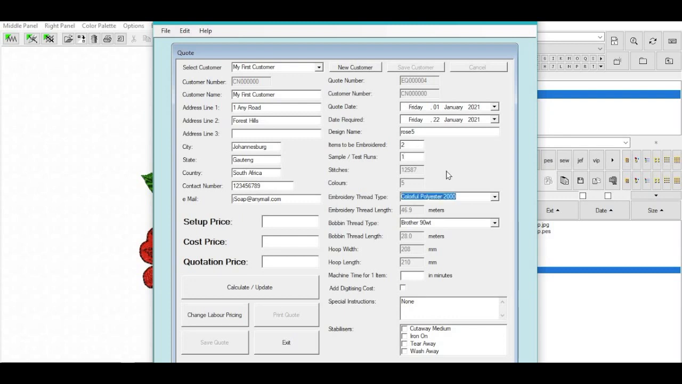The embroidery thread type that we'll use will be colorful polyester. The bobbin thread will be a Brother bobbin thread. The machine time takes approximately 11 minutes to do this particular design on the embroidery machine. We're going to be charging for digitizing costs. We're not going to put any special instructions in this stage, and we'll be using a tear-away and a wash-away stabilizer.